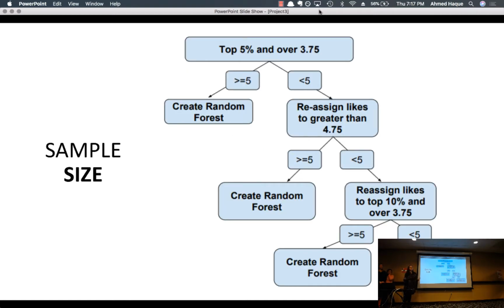So once we decided on the random forest, we had this discussion about what we were going to do about sample size. What we decided was that we needed at least 5 yeses to come out of this. So we scrape the user data, mash it in with our features, and from that, at the top 5%, we want at least 5 records, and we want them to be over 3.75, because if they're not, that's not really a great rating anyway.